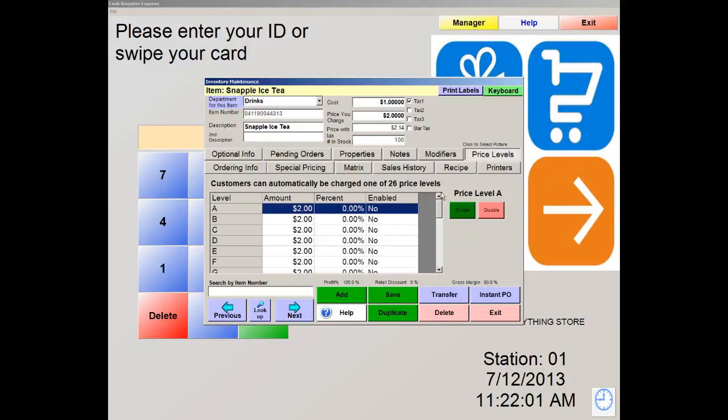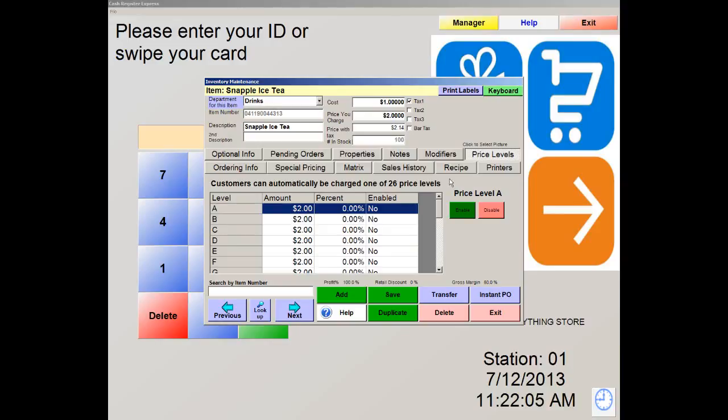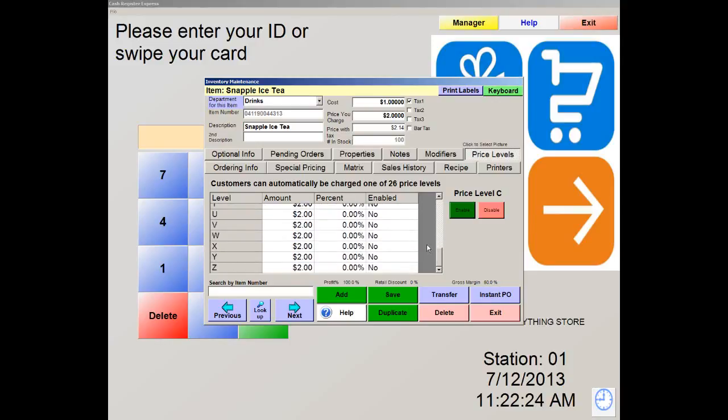Price levels. Now we have over 26 different price levels that we offer in the system. Good example, let's say maybe you have children that are shopping there and you can mark them with a discount. So let's say you want to give all children that shop at your establishment 25% off. We'll hit enable, and you'll notice that it changes the price of that item to $1.50. Let's also say you want to do the same for senior citizens. Let's go to price level S. Let's also mark this for 25%. We're now going to hit enable.